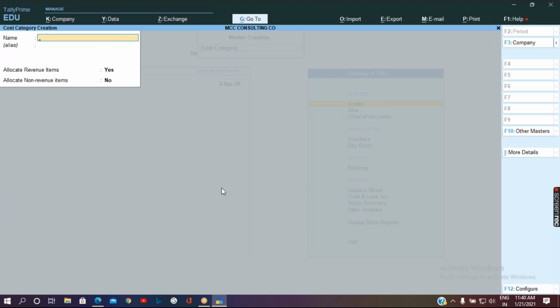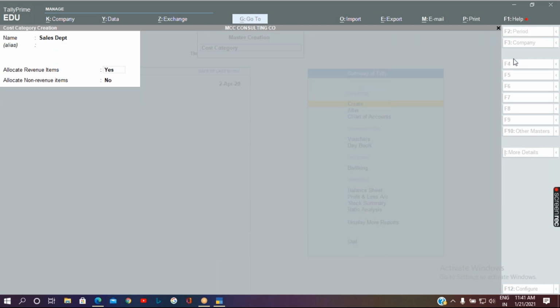Now, in the cost category, let's create it as sales department. Here we have two options, allocate revenue items and allocate non-revenue items. When it is set as allocate revenue items, what comes under the revenue option: expenses, incomes, purchase and sales. These are called the revenue items.